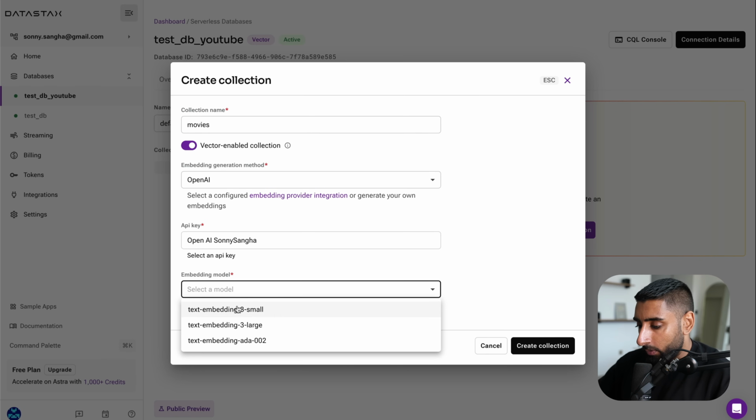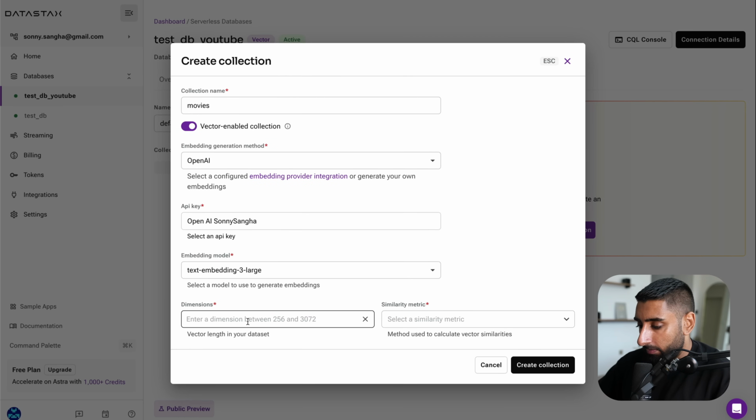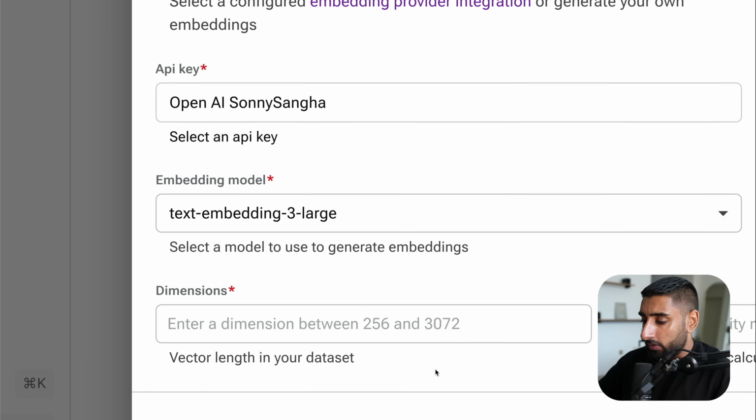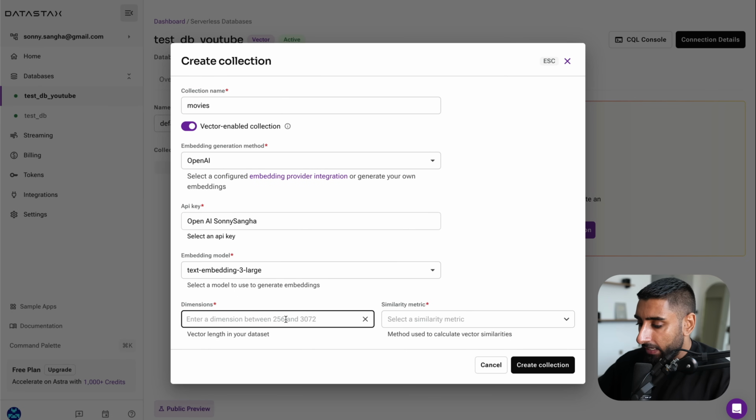The embedding model is the next important step. Now, Ada 002 is the oldest model. However, two new models have come out, text embedding 3 small and 3 large. In this case, we're going to use 3 large as it's a very cost-effective method. And then you can select your dimensions. We talked about dimensions before. Ideally, we want to have a higher number of dimensions. However, obviously, with a higher number of dimensions, it can get more computationally expensive. So in this case, we're just going to go with 512.